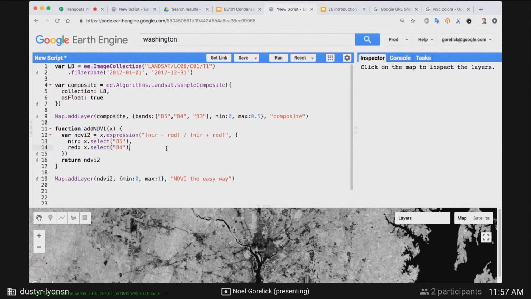I like to name my variables the type I think they are, but when I call this image, everybody gets confused. I could just say image here, and then image in all three spots here. But I'm going to go with x. Okay?